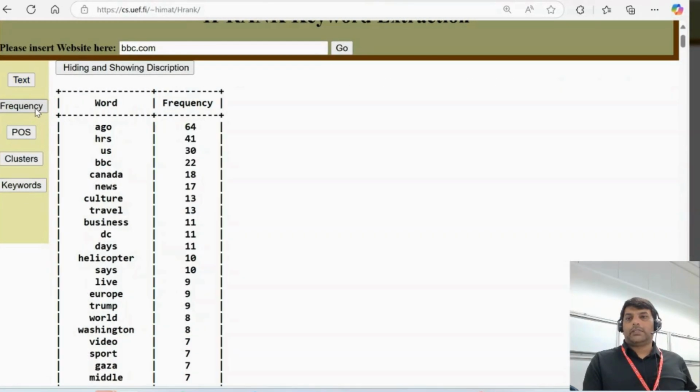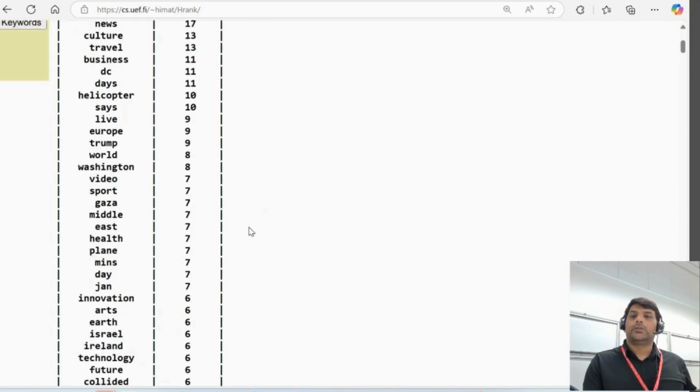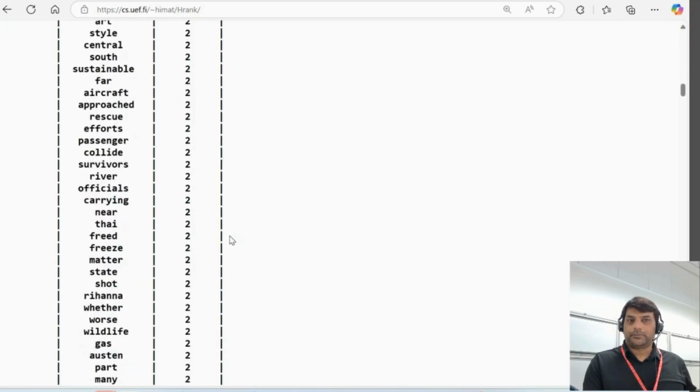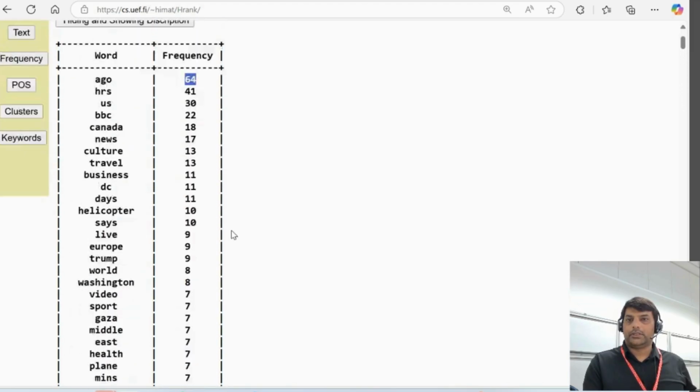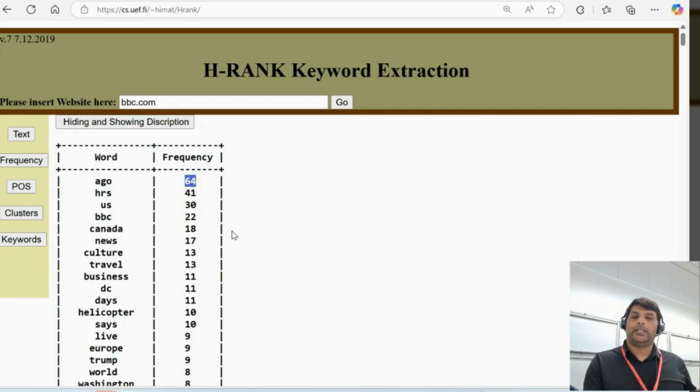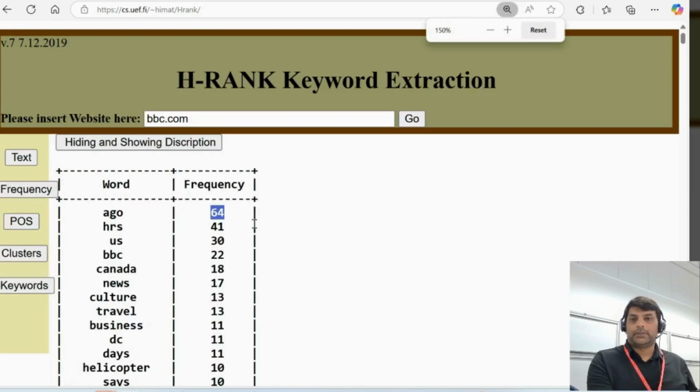Next we can see the frequency button, the frequency of a word, how many times a particular word appears inside the text. For example, BBC appears 22 times, Canada appears like 18 times, ago is a word that appears 64 times. So the most frequent word is ago, HRS, US. So these are the words that appear in our web page. The frequencies are very helpful and handy as they will help to find the most important words.